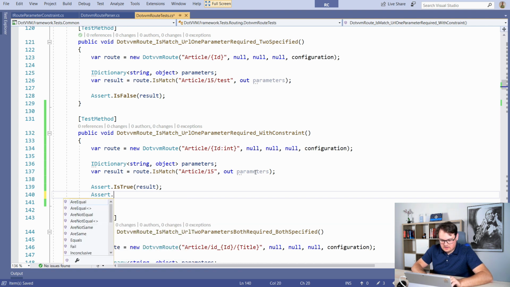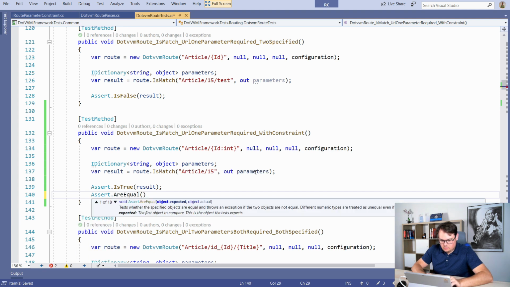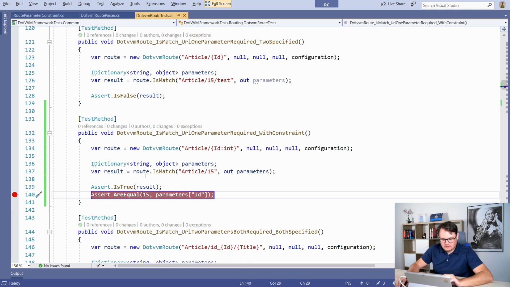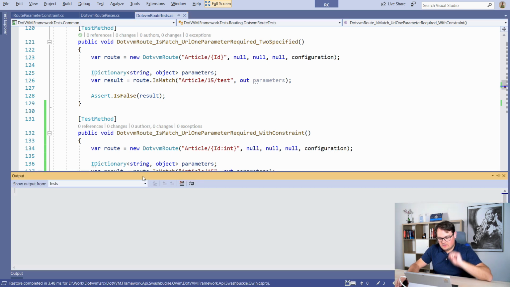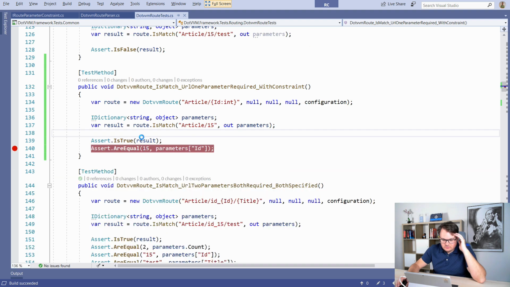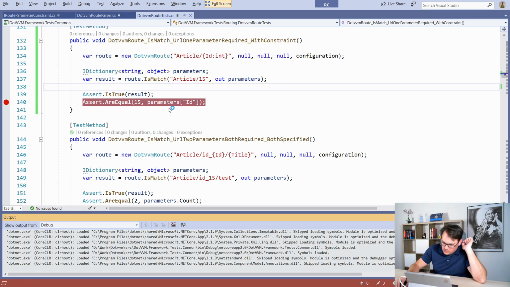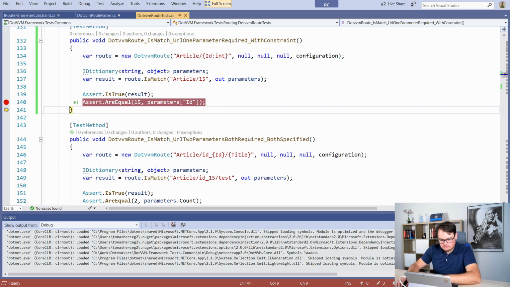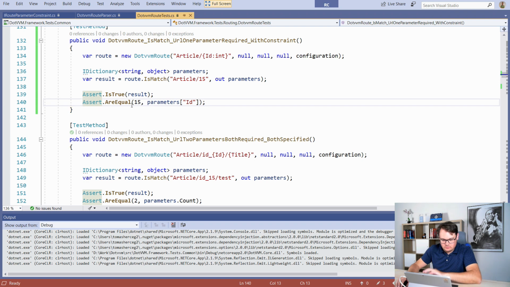So assert are equal, and we expect an integer value of 15 to be present in the collection. So parameters ID should return integer 15, not string 15. Yeah, because we are converting the value. Okay, so let's try that. And I will run it with the debugger, so I will see the actual results. Okay, so this is 15. And yeah, no, there are no double quotes, so it should be integer. Okay. Yeah, so the test is working.